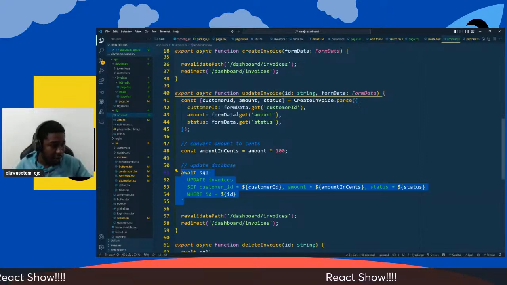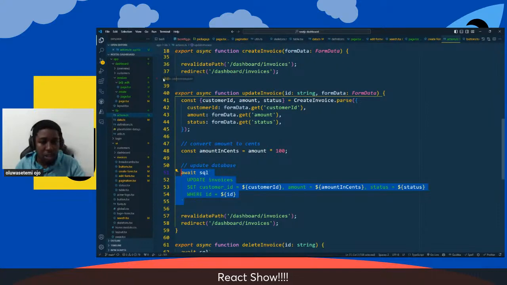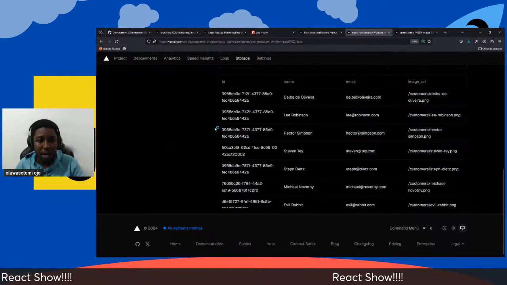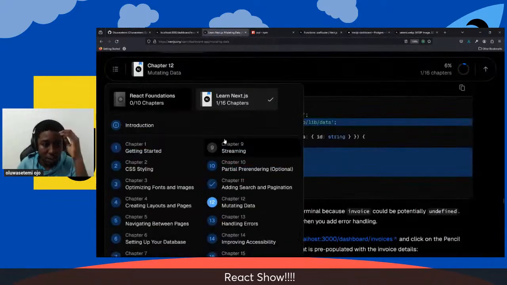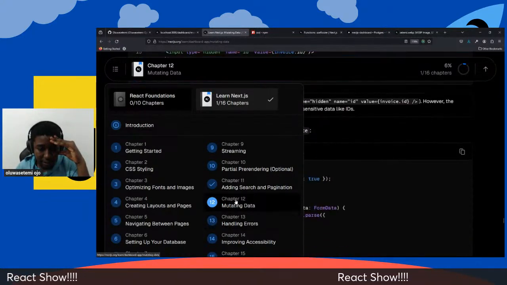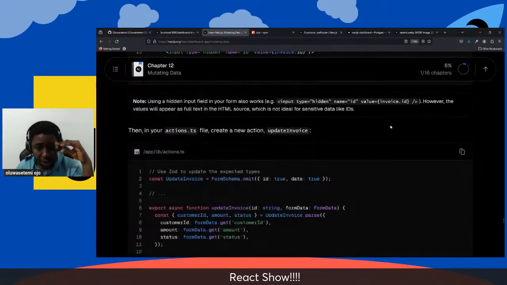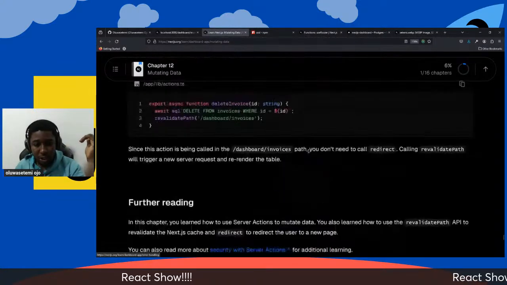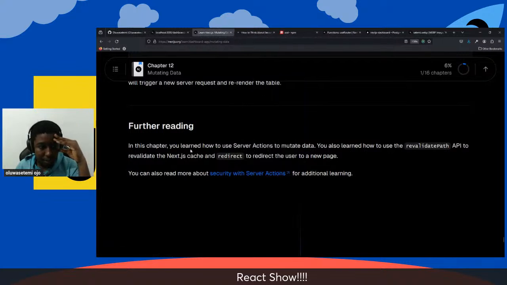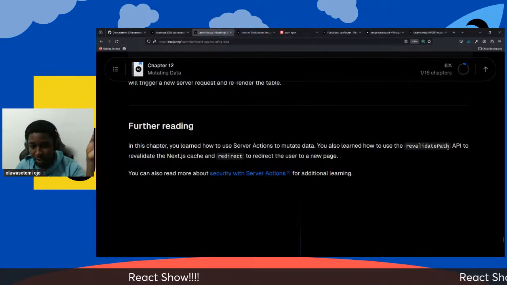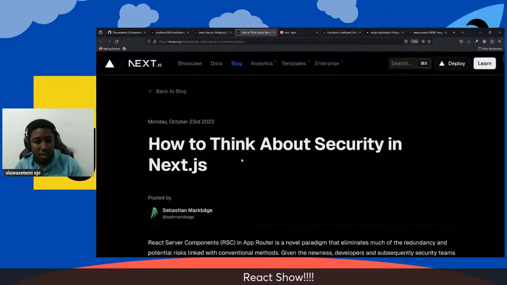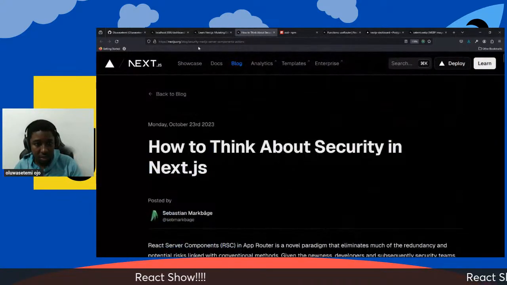The subsequent things that we have next is that we're going to learn chapter 13, where we need to read about security here. In this chapter, you learn how to use actions to mutate. You also learn about the delivery API and the redirect. So this is security.